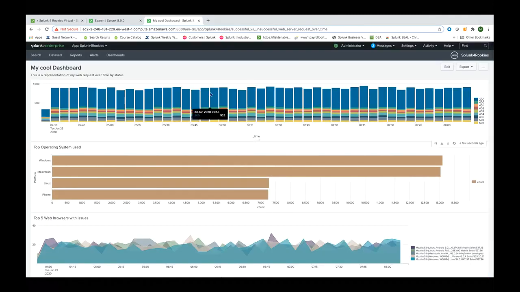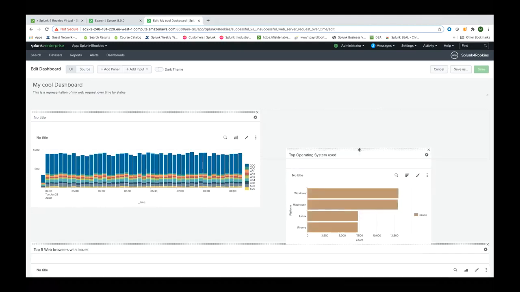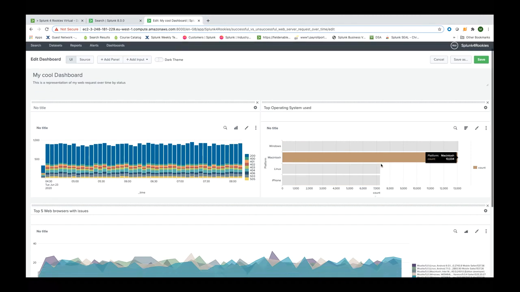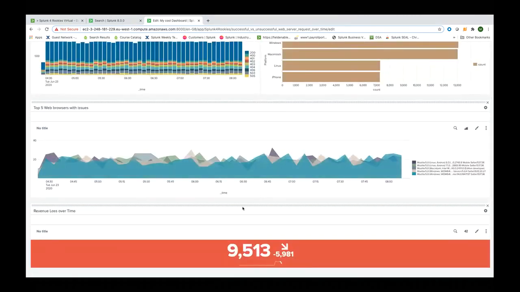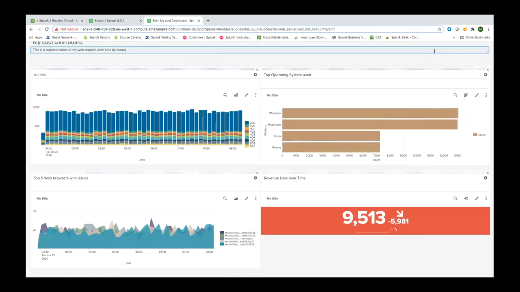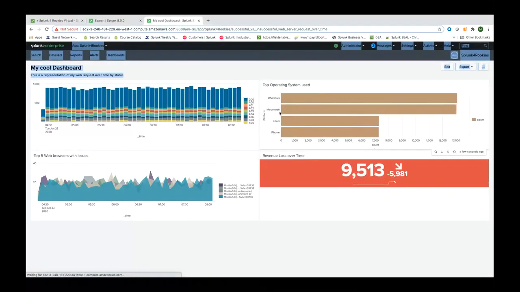And here, by the way, you can move panels across. The dashboard is very dynamic, so you can choose how you want to view everything. So let me save. That's one of the good things with Splunk. It's very open, and it's very easy to use, really.